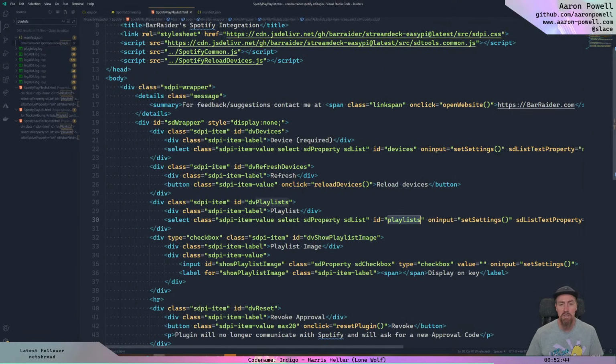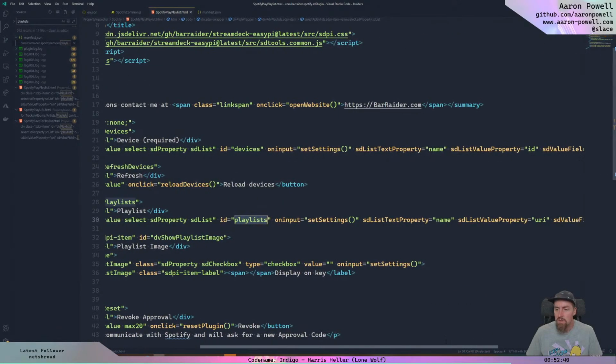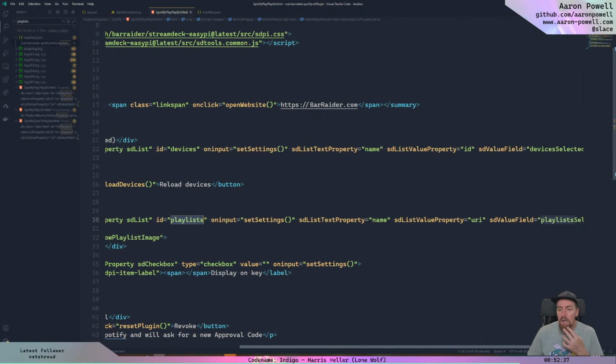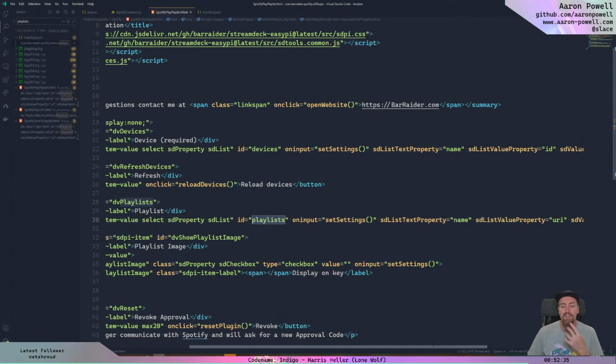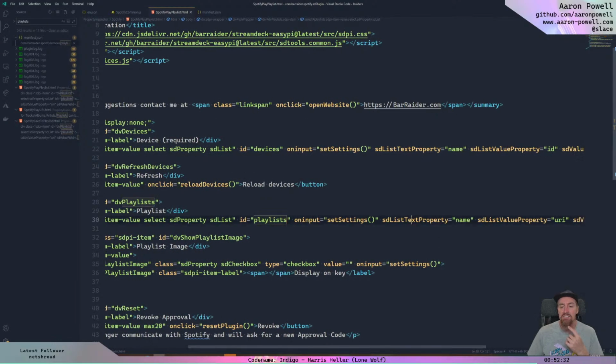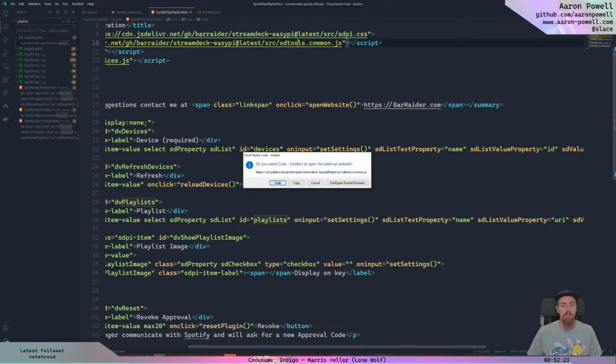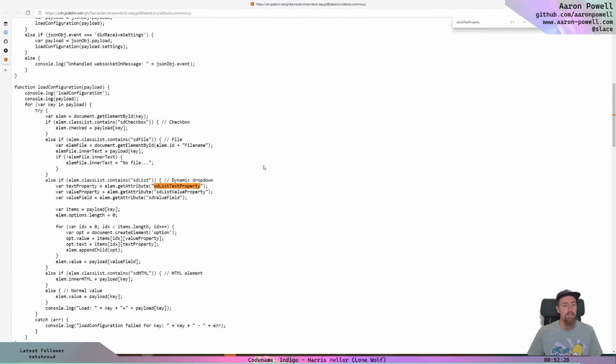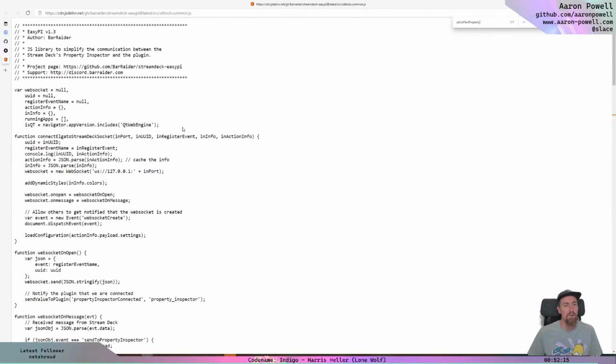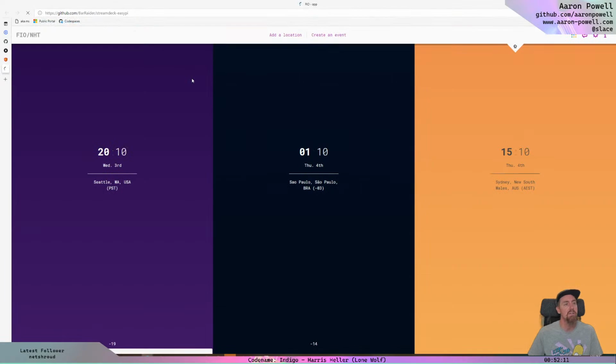So if we come back and have a look at here. I reckon that he's doing something with this SD list property text, SD list text property. I wonder if that's inside of this file. Load configuration. Yes, here we go. Interesting. Maybe I should actually check out this GitHub project as well.